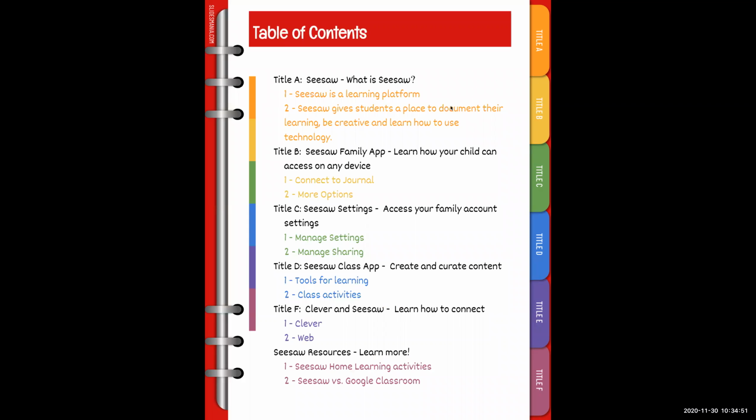Table of contents. What is Seesaw? Seesaw Family App, Seesaw Settings, Seesaw Class App, Clever and Seesaw, Seesaw Resources. These are all the things that we're going to talk about today.